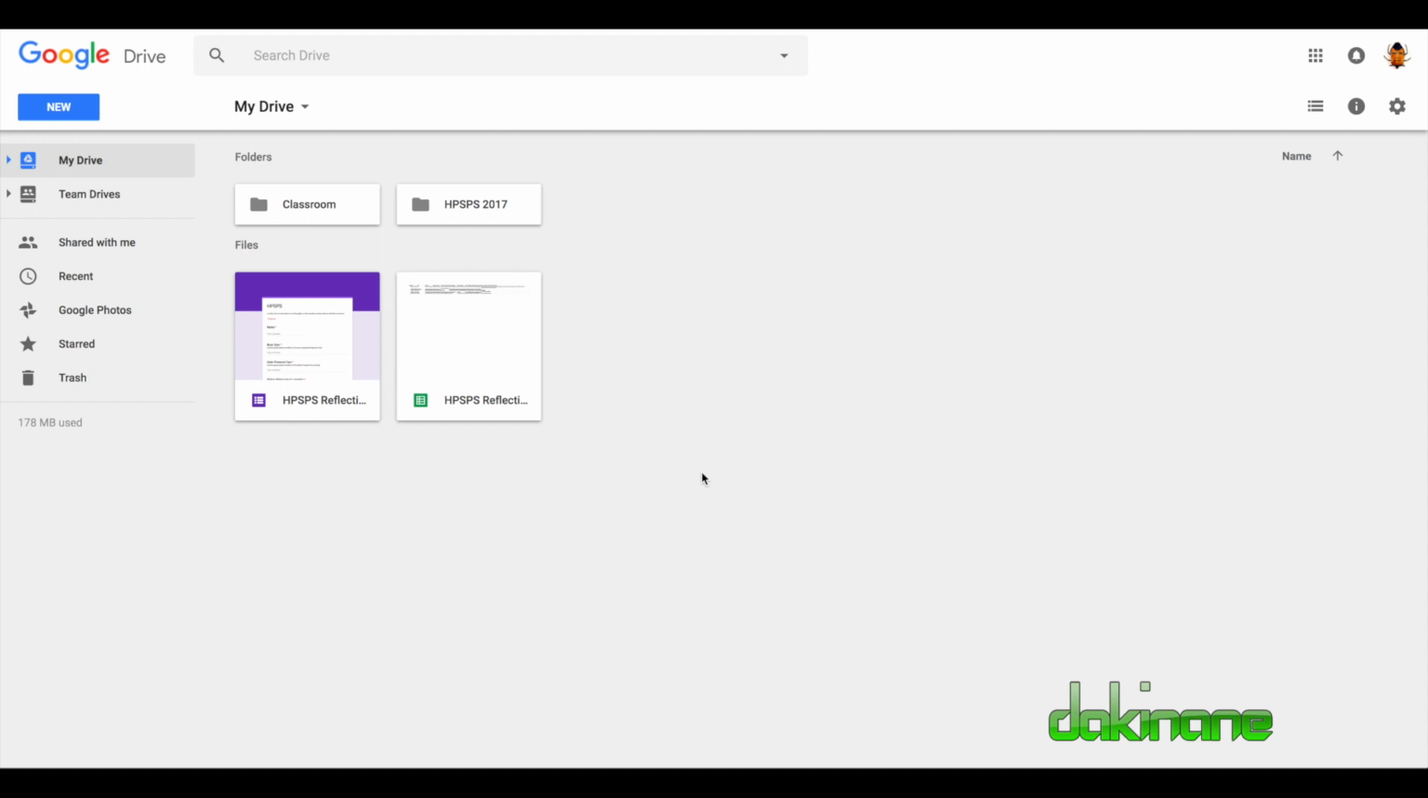Hello. Today we're going to be looking at Google Classroom. So I am in one of my Google Drive accounts here. The first thing you need to note about Google Classroom and setting it up is that you need to have a Google Apps for Education account in order to do that.